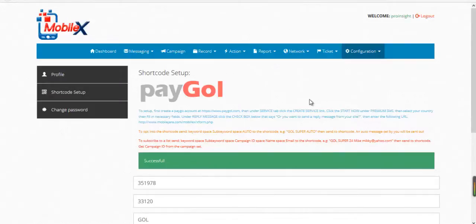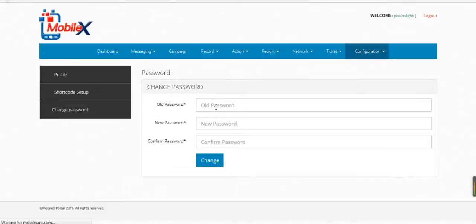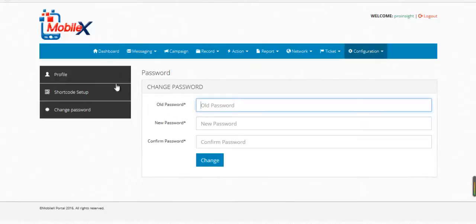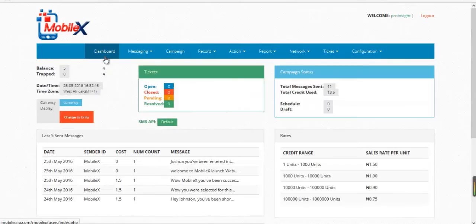A quick other aspect you can also achieve from the configuration setup is how you can change your portal password. You state your old password, you state your new password, and confirm your new password. Once you get all of that done, that's a wonderful feature that goes with your mobile X portal. I believe this has come a great way to assist you in your marketing venture, as well as making more leads in your business.